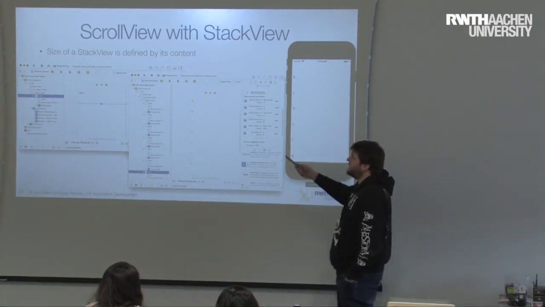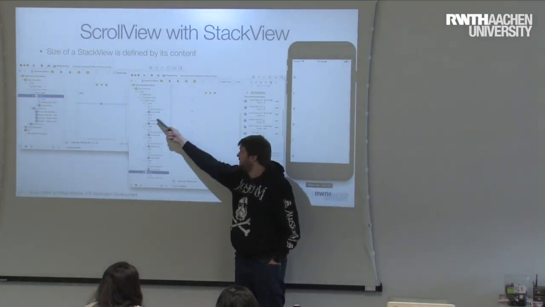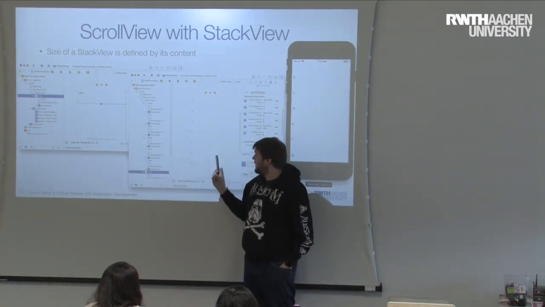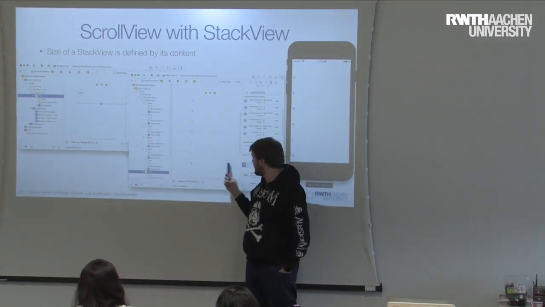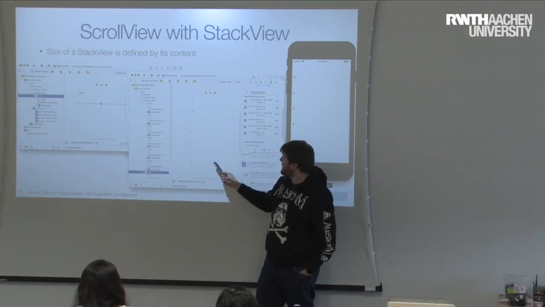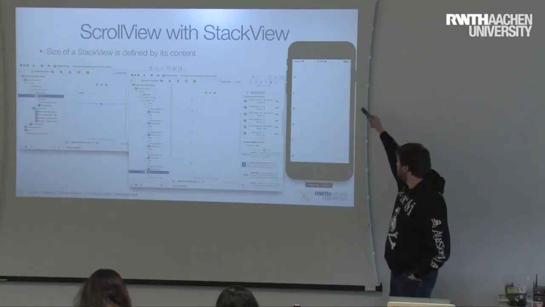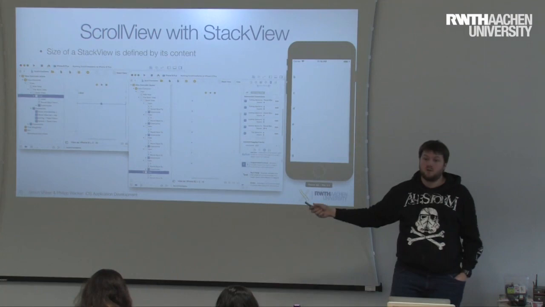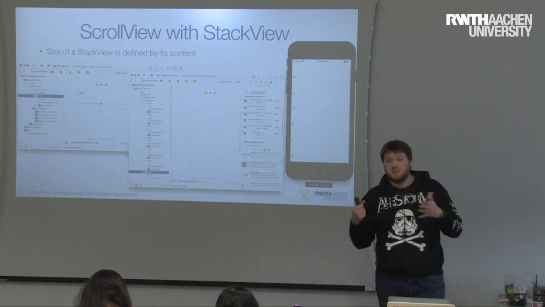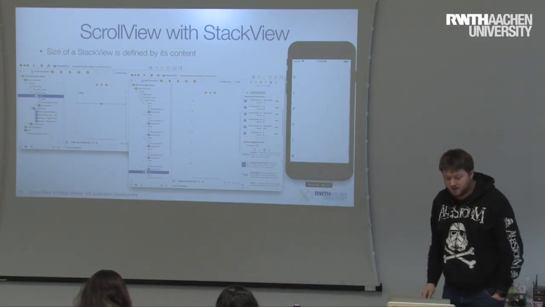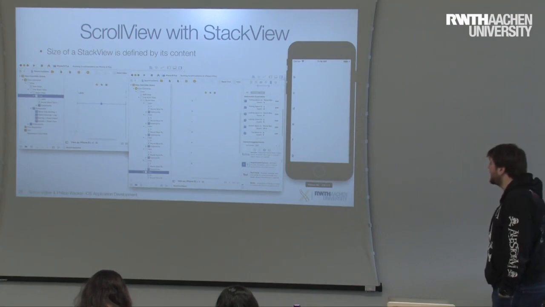So if I enter a lot of information or a lot of labels, and you can't see it, but text fields are also in here, and it gets larger than the screen, the scroll view also gets larger, and I have here my scroll bars that I can go around, and I don't have to do any manual linking up in that case.